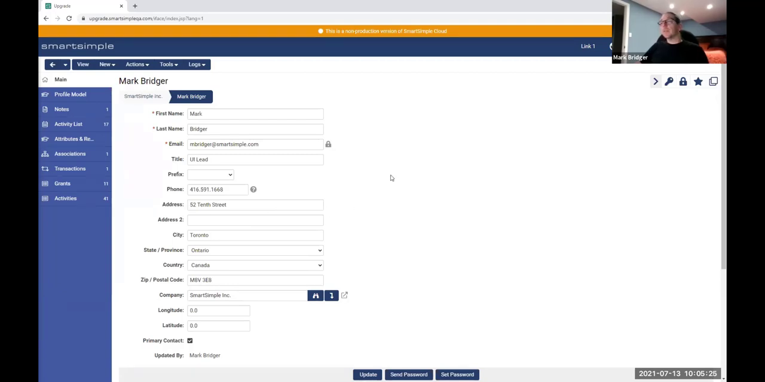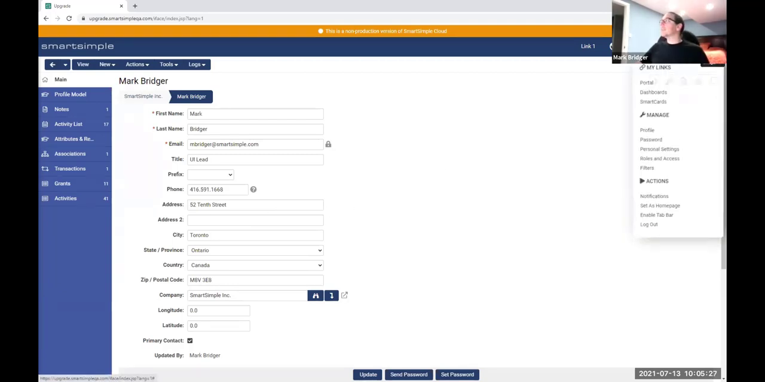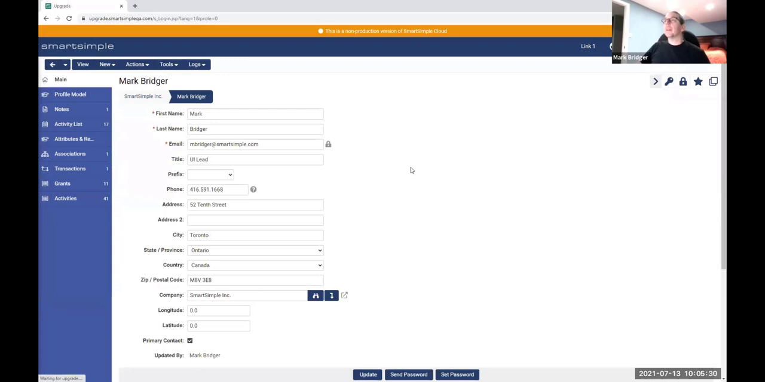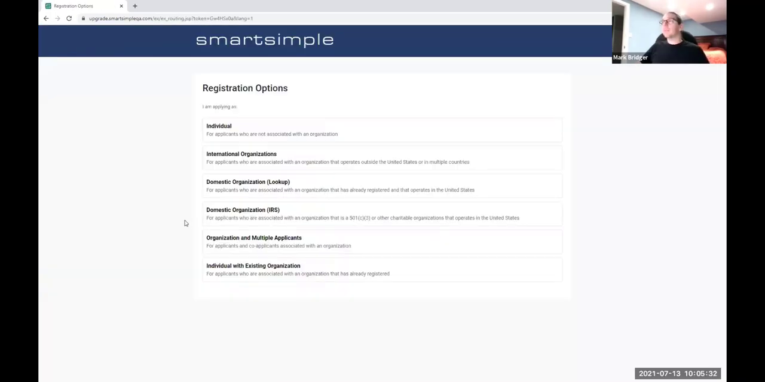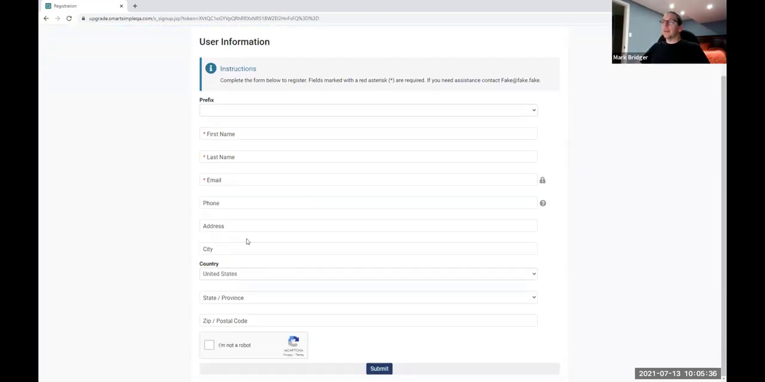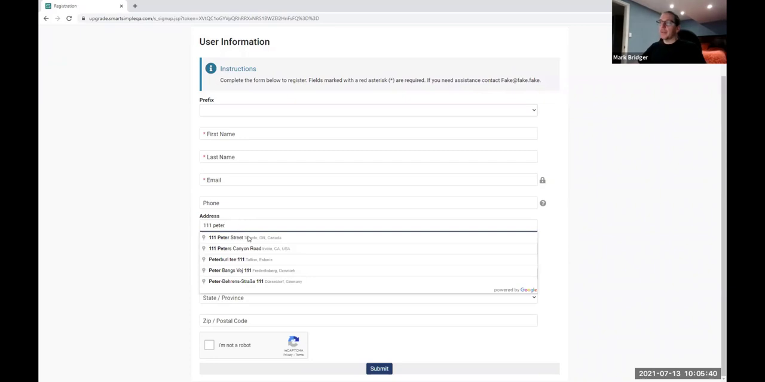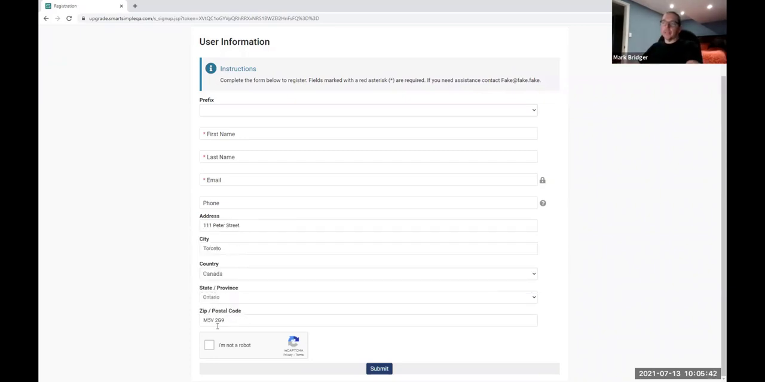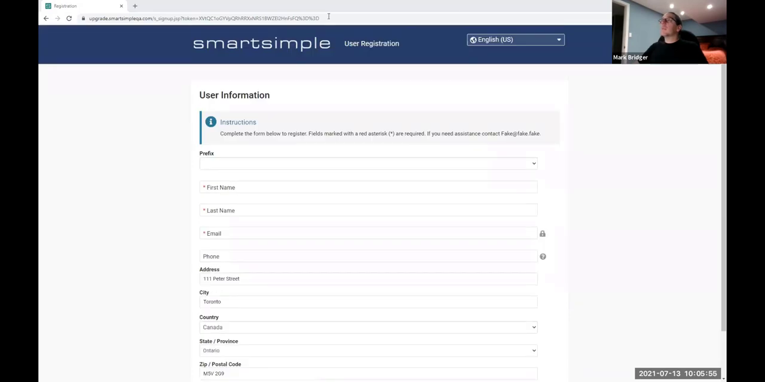Now, this is going to be on the user pages, on the organization pages. And if I sign out and let's say I register as a new user, for example, same thing here on the sign-up pages. So if I just start typing in an address, I can say, okay, there's the address, and you can see it automatically populates. So again, just saving people time and helping to verify that the addresses they put in are good and right.